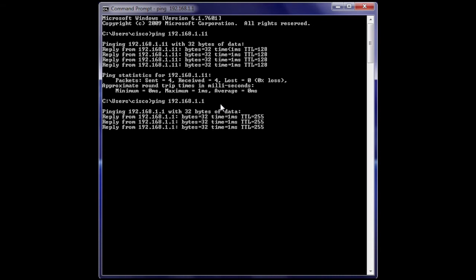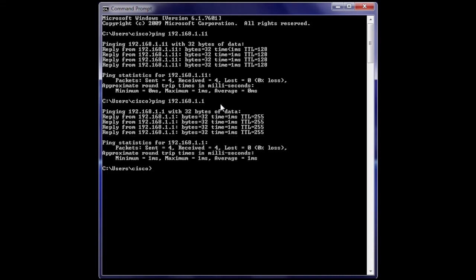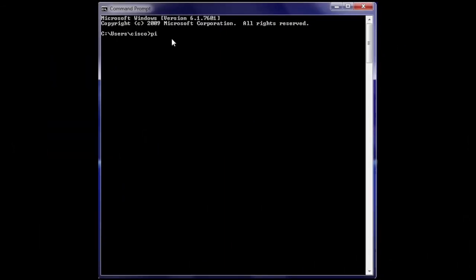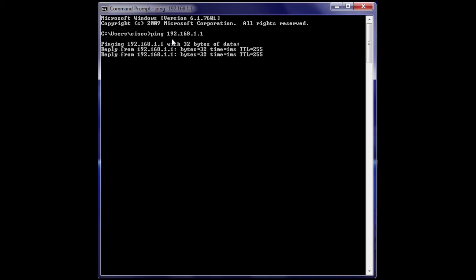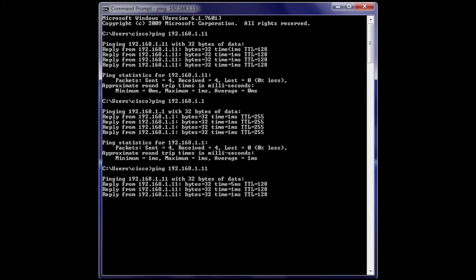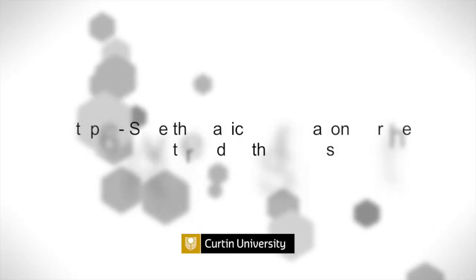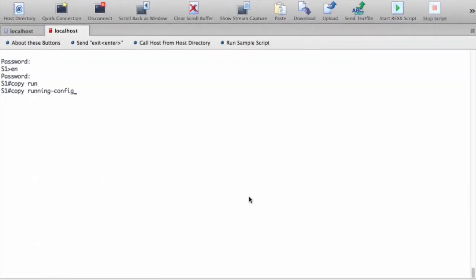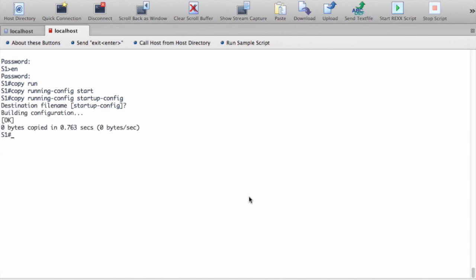To verify basic network connectivity, ping from PC-A and PC-B to the R1 Gigabit Ethernet 0/1 interface at IP address 192.168.1.1. And then at the end we do the ping from PC-A to PC-B. All these pings should be successful. Then save the basic configuration for the router and the switches.